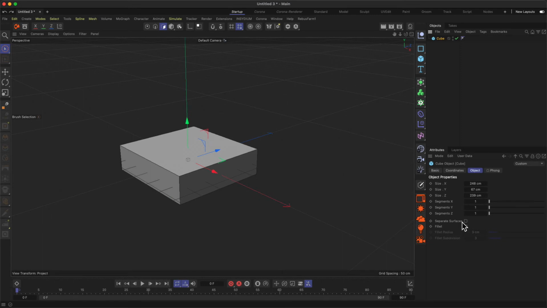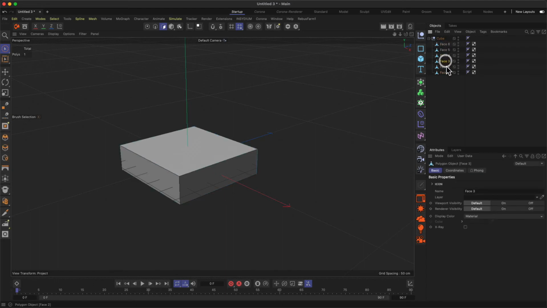Then what you can do is separate surfaces. This means as soon as you make this editable, the different faces will be different surfaces, different objects inside your scene. Might be useful in some cases.